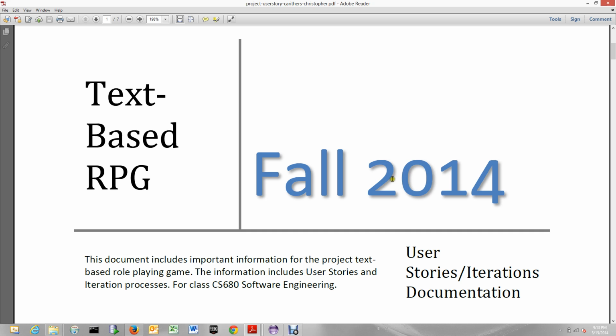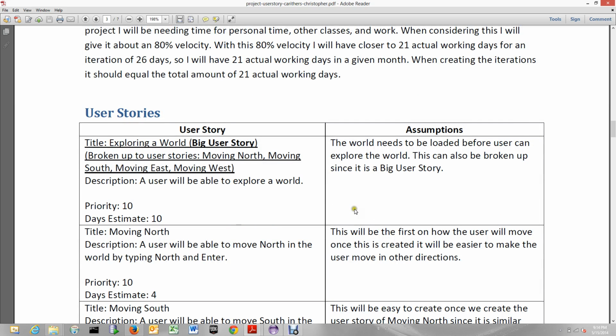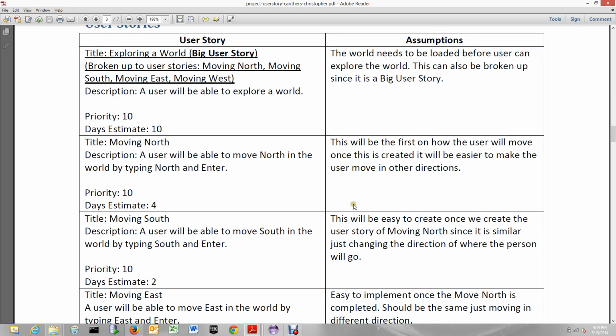So, the first process of creating this project was coming up with user stories. For coming up with user stories, I used several techniques such as brainstorming, just writing down whatever I could come up with at the beginning, and then I have a friend that's also a gamer, and we did something like role-playing where I would act like the software and he would describe what he would want me to do. This helped get those user stories out, which I have listed right here in this document called Project User Story Carithers Christopher.